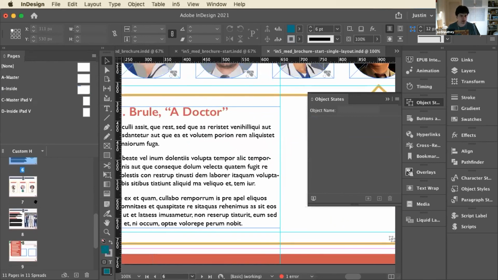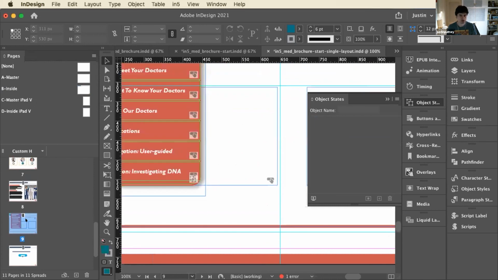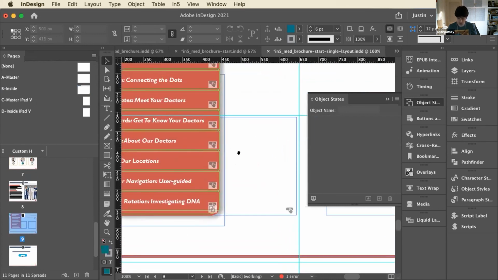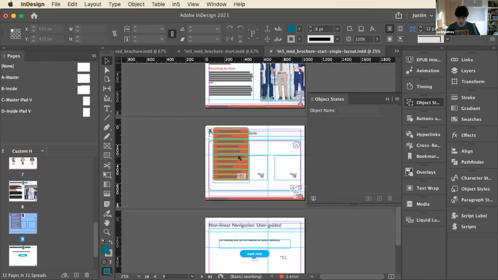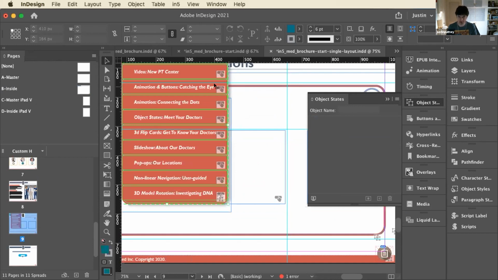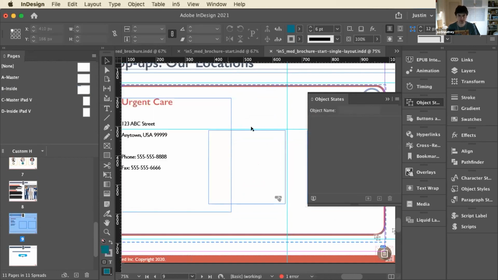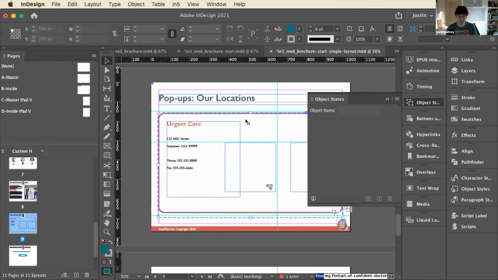Now I will skip ahead. I'm going to skip the 3D flip cards and the slideshows. We will talk about those tomorrow. And I'm going to go to this page, and it looks like I had used this in a previous demo. So let me just get rid of that stuff on screen.